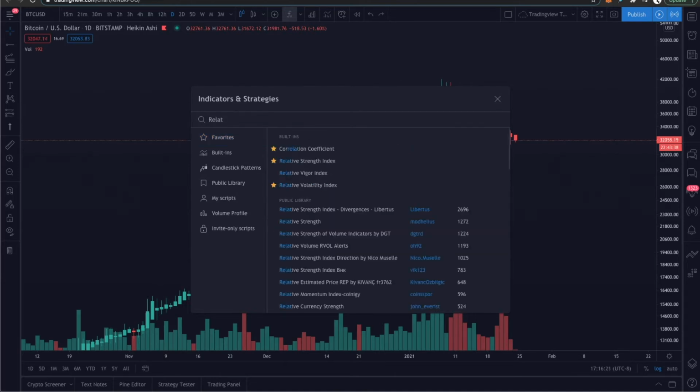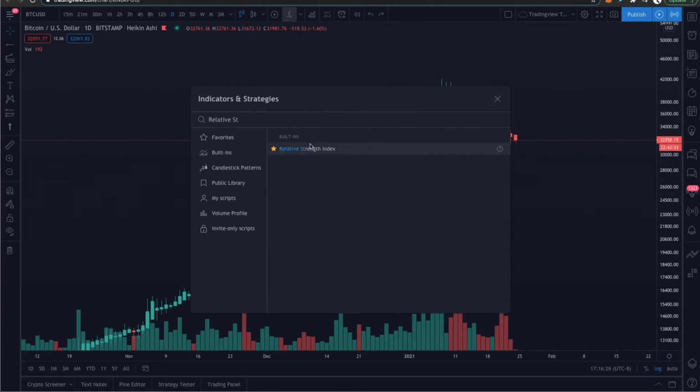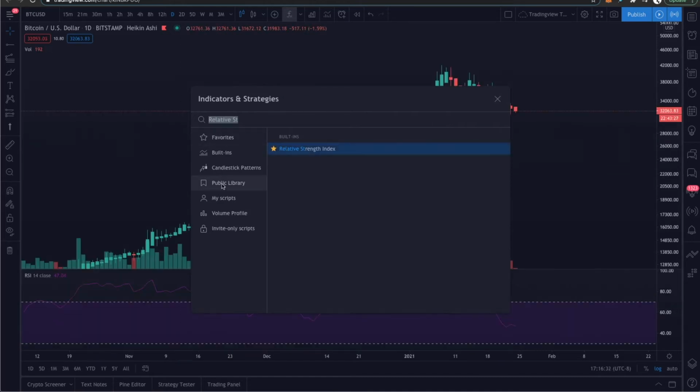name of an indicator. So we're looking for the relative strength index. Boom, there it is. It's already in my favorites. So if you want to add this to your favorites, you'll highlight this star and it will save in your favorites.